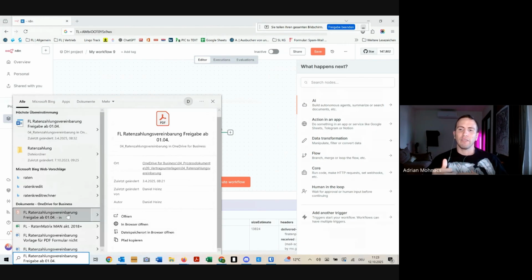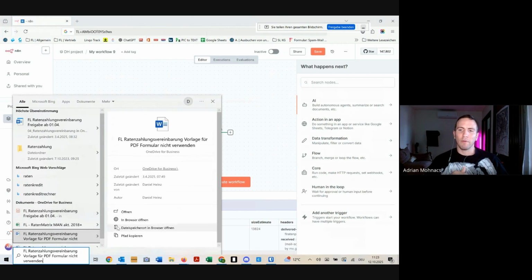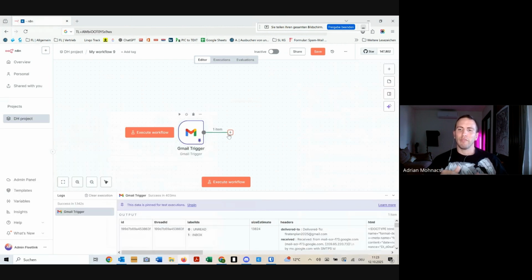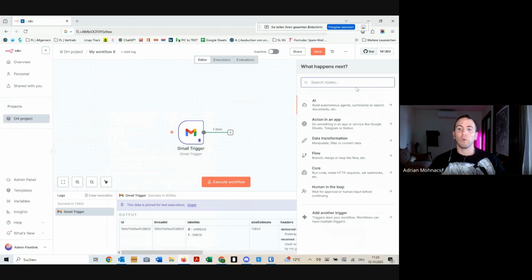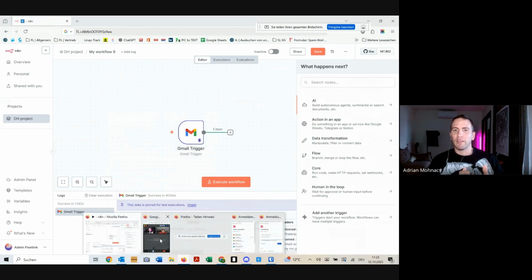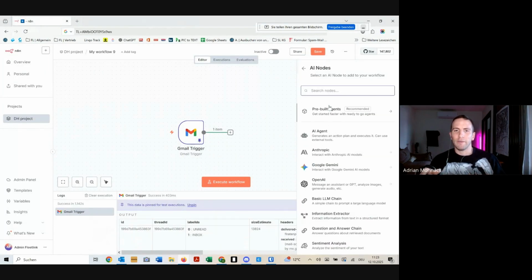So the way that I built this was we added a ChatGPT model that's going to be able to search for these fields inside of the emails. So if there's a tiny deviation, it will still work. You with me so far? Yes. So what we're going to do is click on that plus. There's the part that says what happens next. Type in OpenAI.